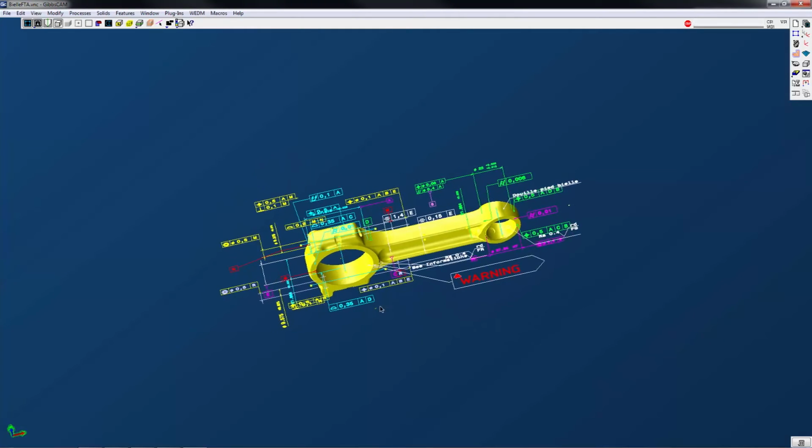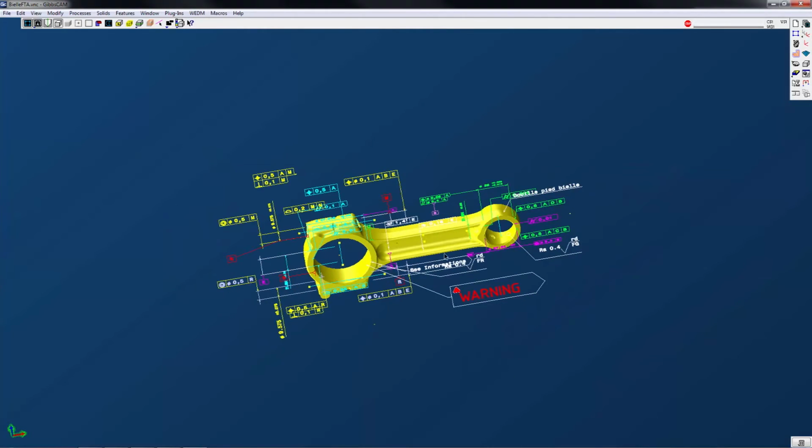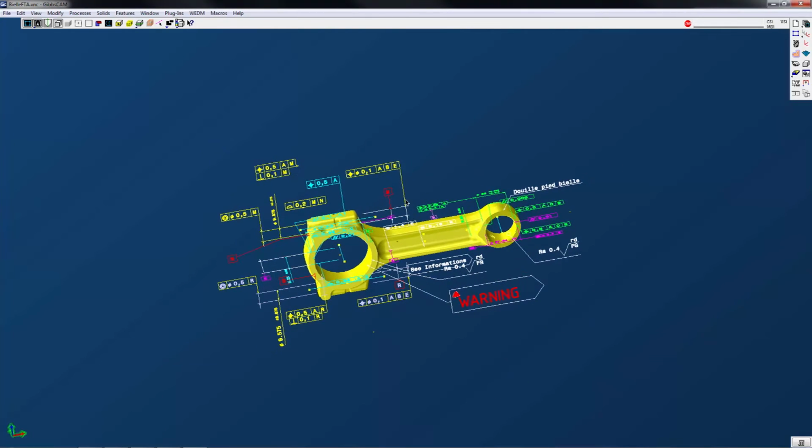This is one part, and there's still a lot of stuff on my screen. Imagine if you had a big assembly, this would just be daunting. Like, there'd be so much information, it'd be hard to manipulate. So let me show you some tools that we have built in to help you do that.